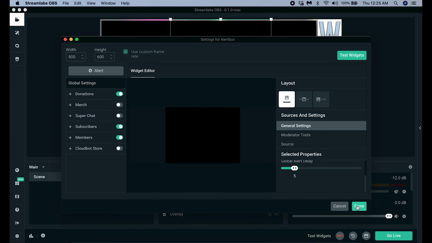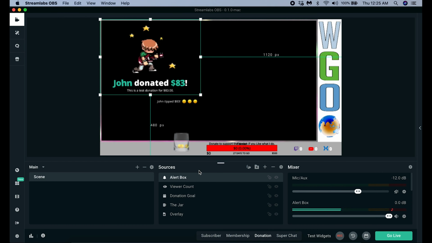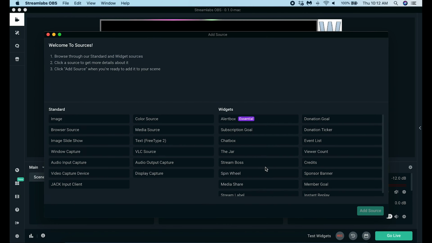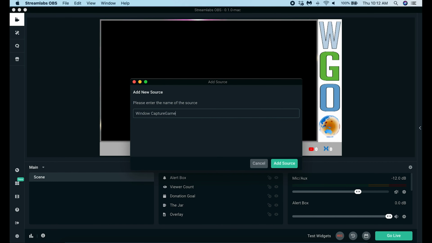We're going to toss it in there. And now I'm just going to test them to see that they work. And everything is working as intended. Pretty cool stuff. Next, I'm going to actually add my game in the background here. To do that, I'm going to go to window capture. I'm going to call it game.